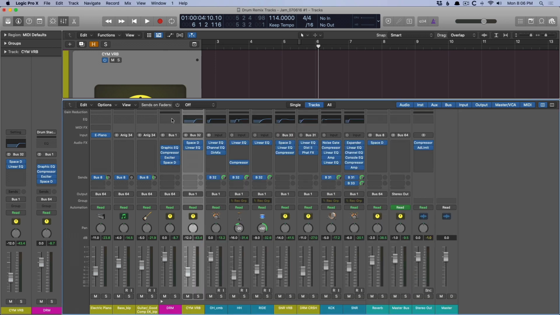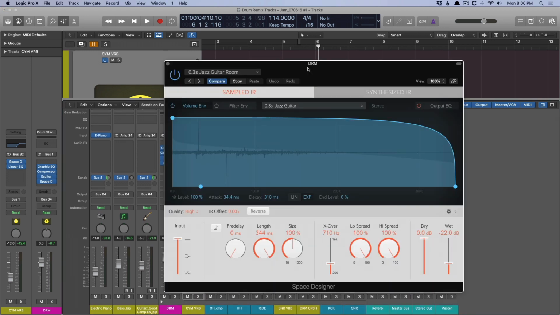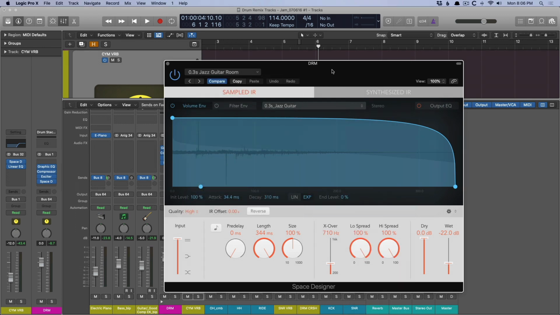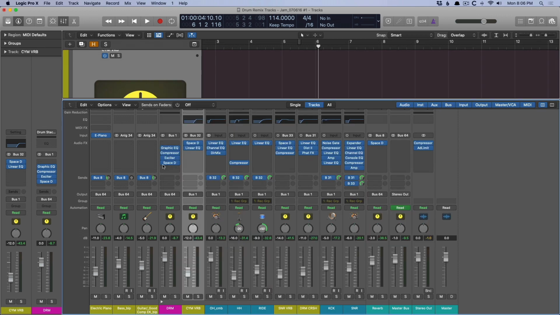And this is a new technique for me. I have Space Designer on the drum bus, adding a touch of reverb, a short room. So if we dig into the presets, small spaces, rooms, and it's the jazz guitar room, which I actually like quite a bit. And it's just adding a little glue to the entire drum kit. So let's hear before and after of this processing.